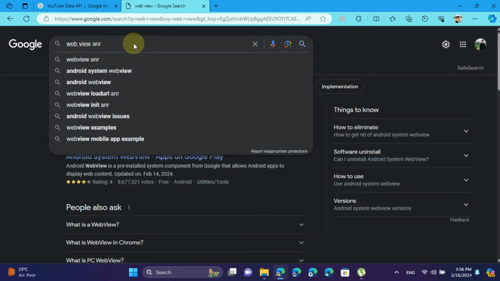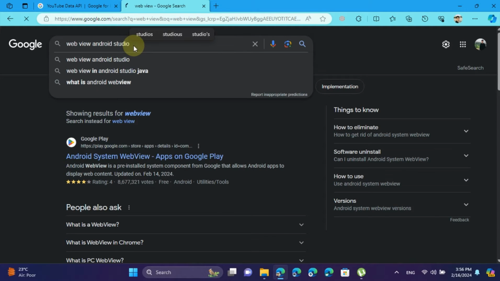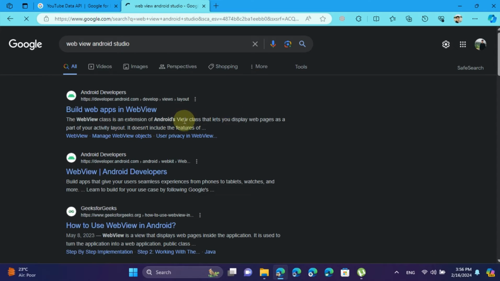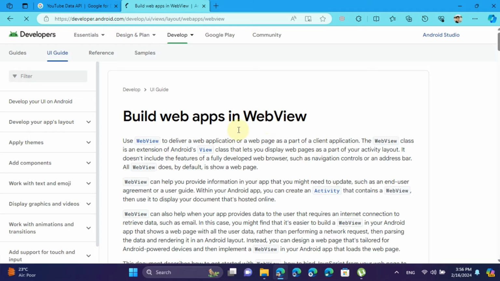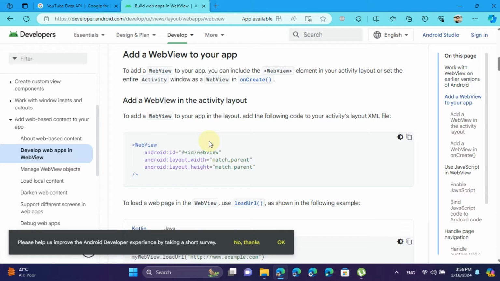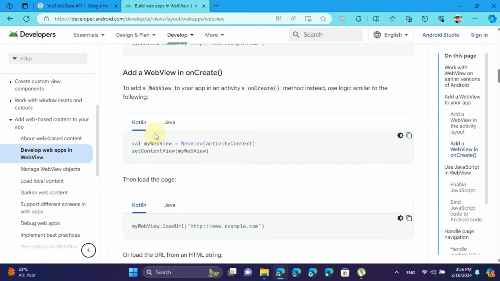So we can do this with a WebView. As you can see, WebView Android Studio. This is the Google documentation about this. And with the WebView, we need a very little code to integrate YouTube into our application. So you can follow this video to get more information about this.